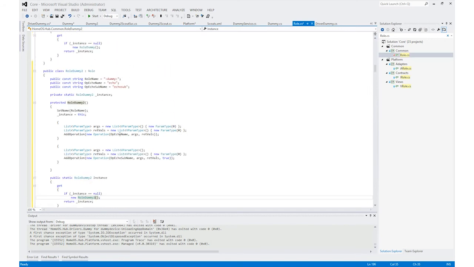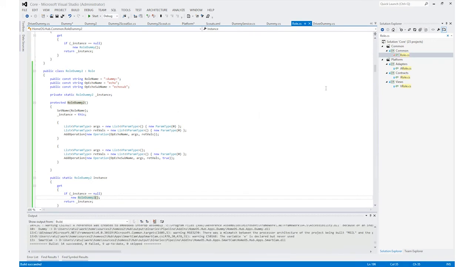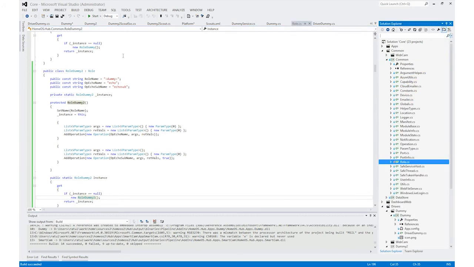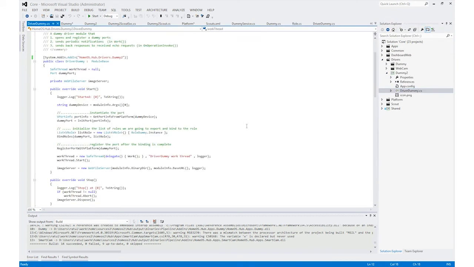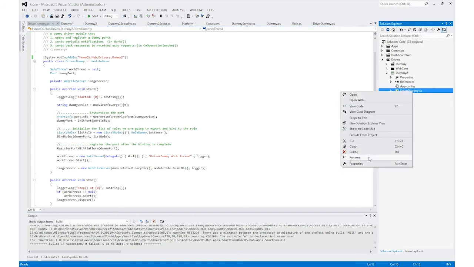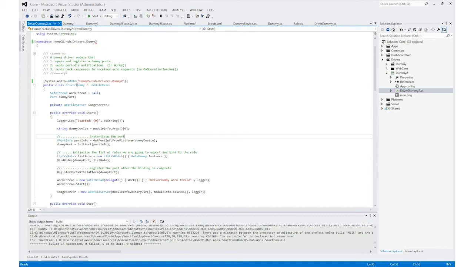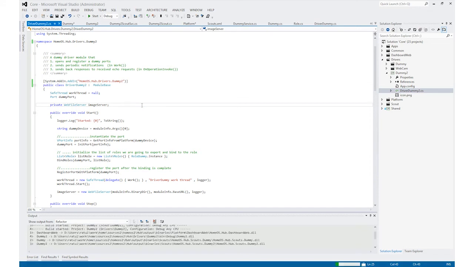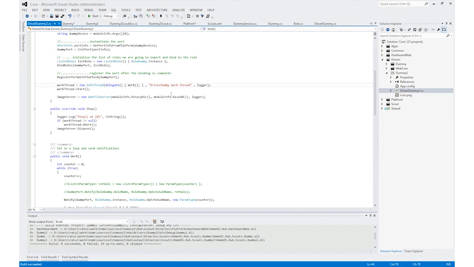Okay, so now I've defined a new role, F6. F6, remember, is for building. Go here, and I'll go to my driver, dummy2. Driver dummy, let's rename this driverdummy2.cs. Let's rename this. Okay, our driver is now ready.